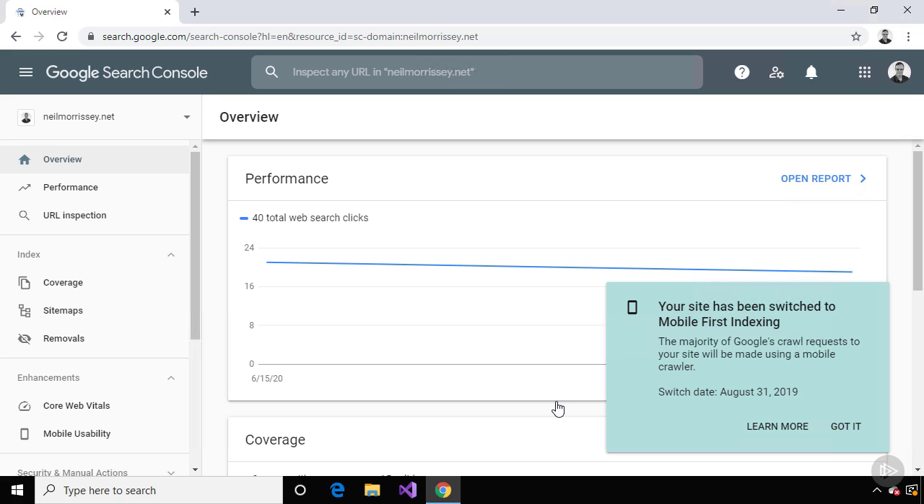But first, notice this pop-up that says the majority of Google's crawl requests to your site will be made using a mobile crawler. Remember in the last clip, I mentioned how important it is that your site is mobile ready. This is evidence of that.